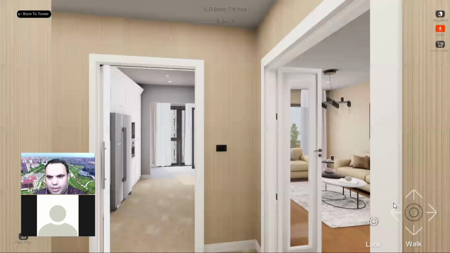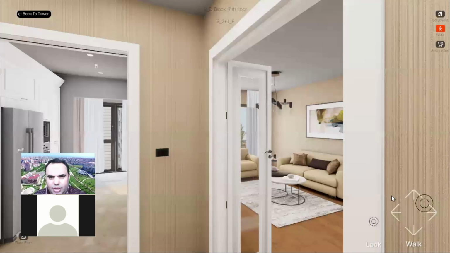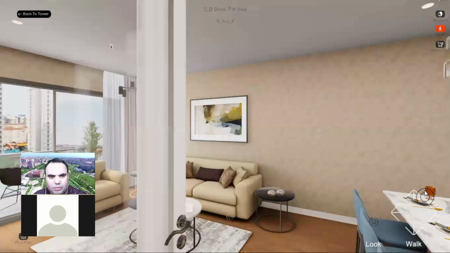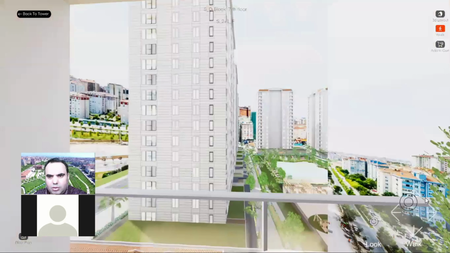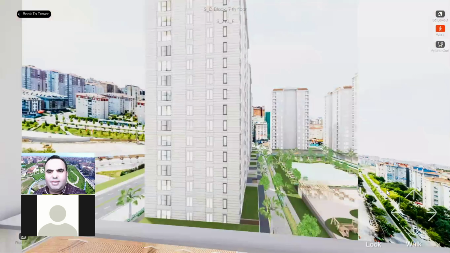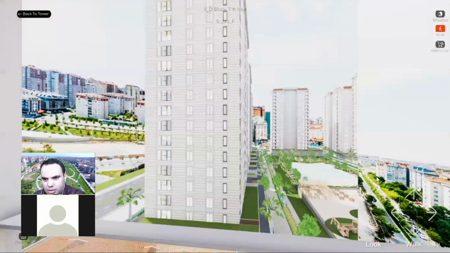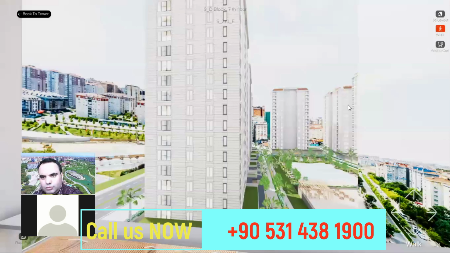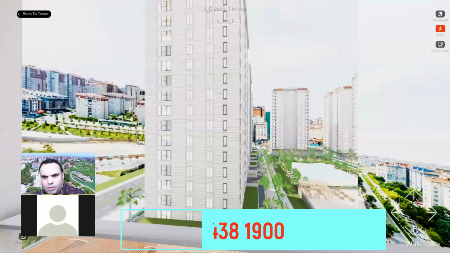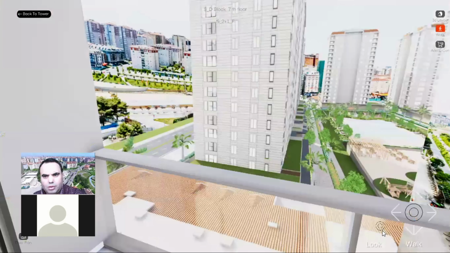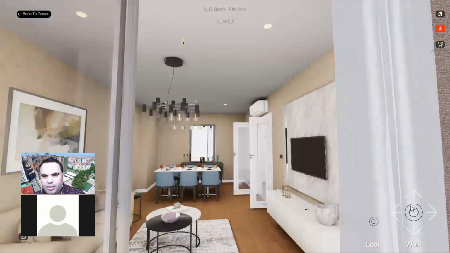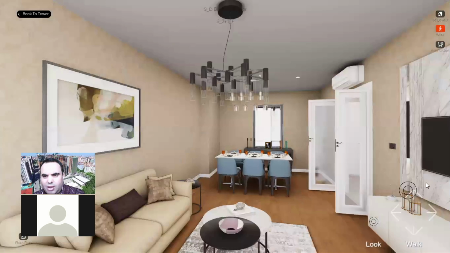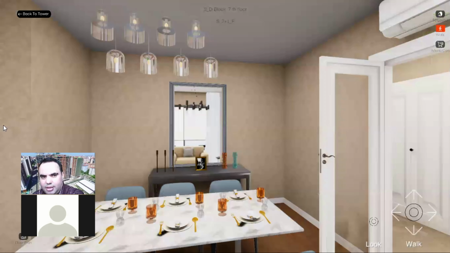Here we can go inside. Okay, this is the view that we have. And what about if somebody buys this flat? I will show you everything. We can get out from here and then get inside the other flat, other rooms.